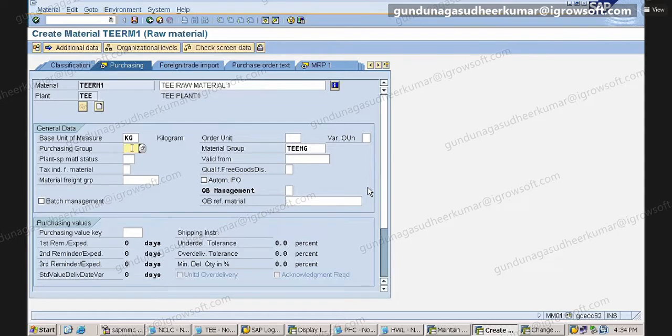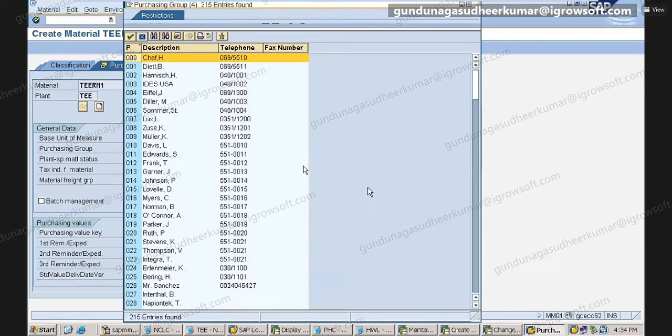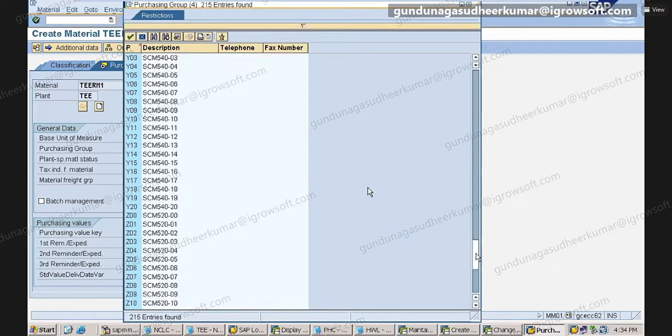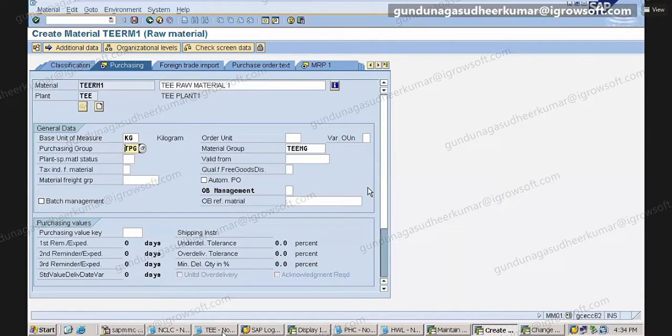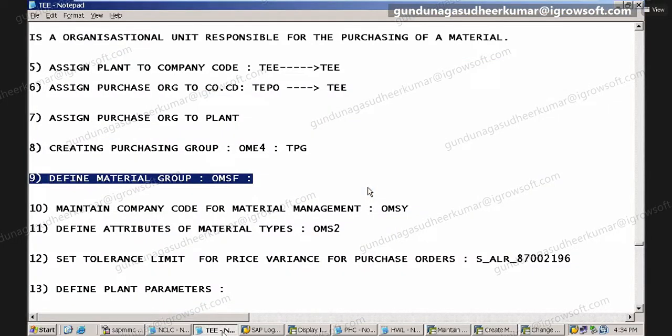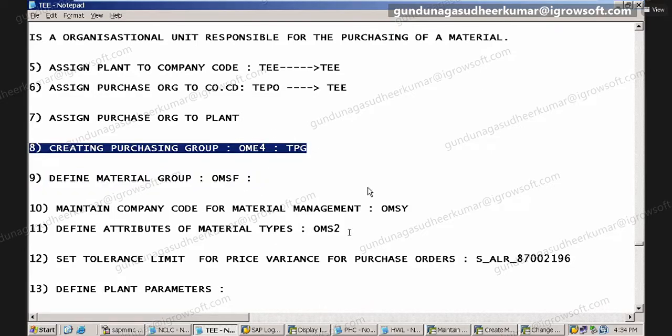The purchasing group we created, na? That is also the purchasing group we created. You see, TPG. What was that step number? Step number 8, purchasing group. This one, na? TPG. Correct.